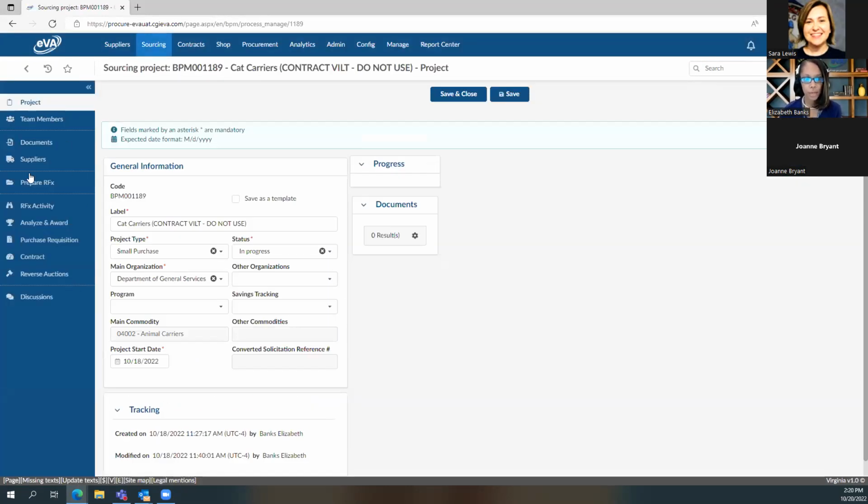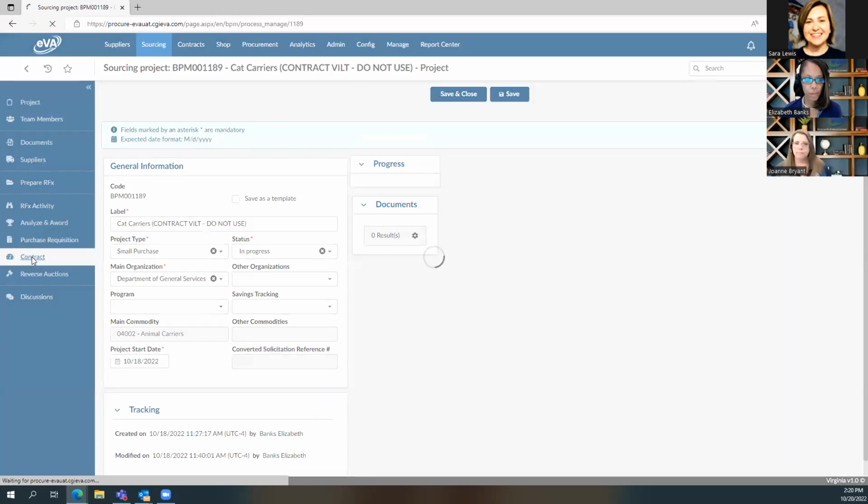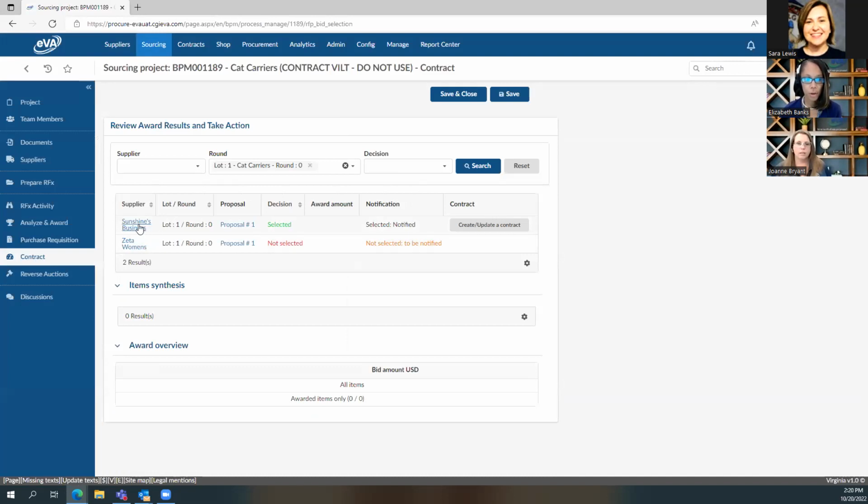Like we said in the PowerPoint presentation, we're going to click on contract. We've already awarded to this business because there's a green selected button here. If you want to start your contract and this is not green, you must go over to the notification tab and click select, and that will turn this green here. So let's start by clicking our create updated contract.